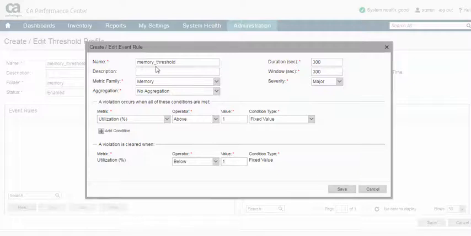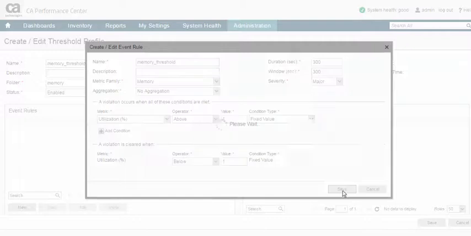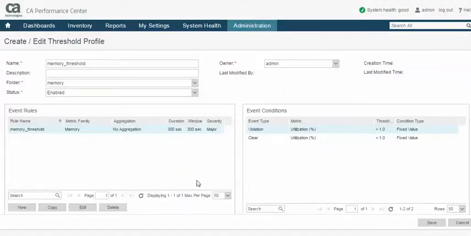So now I've got a name, a metric family. We don't want to aggregate, meaning we don't want to combine all the memory into one value. Utilization percent above 1 will trigger. Utilization percent below 1 will clear, and we'll save that. Now that we've got a threshold, it has rules. The rules has conditions. We'll save that.